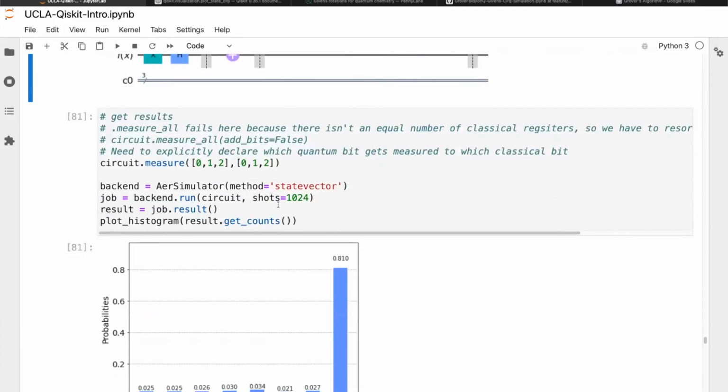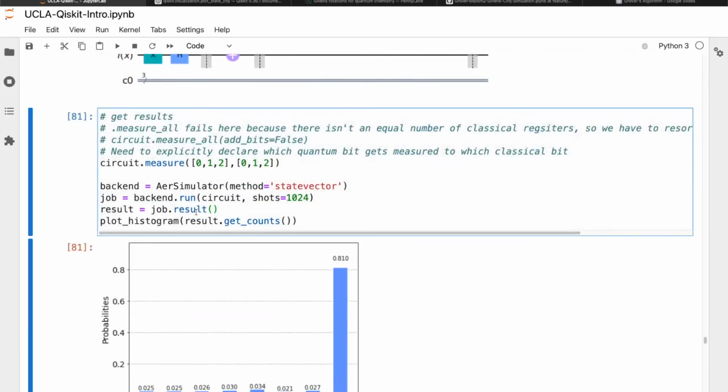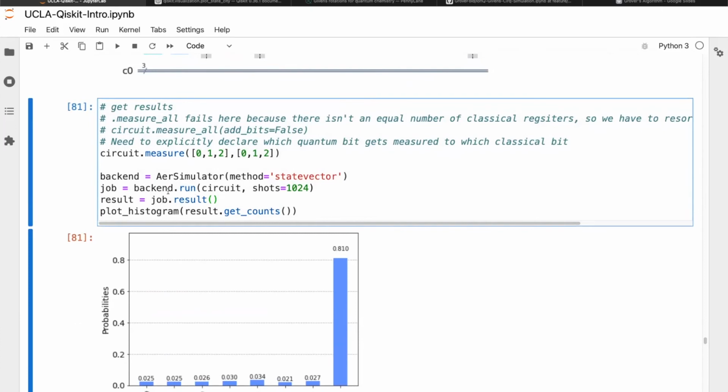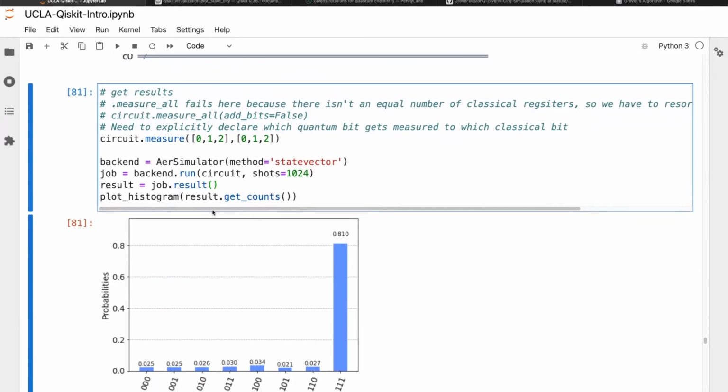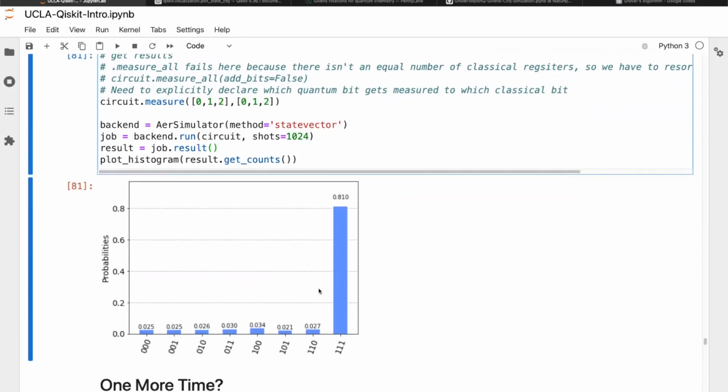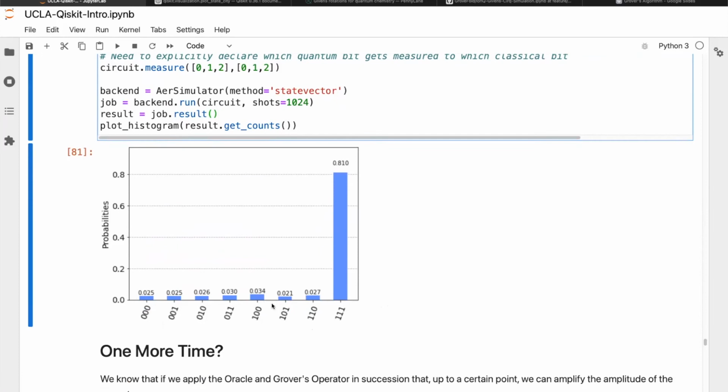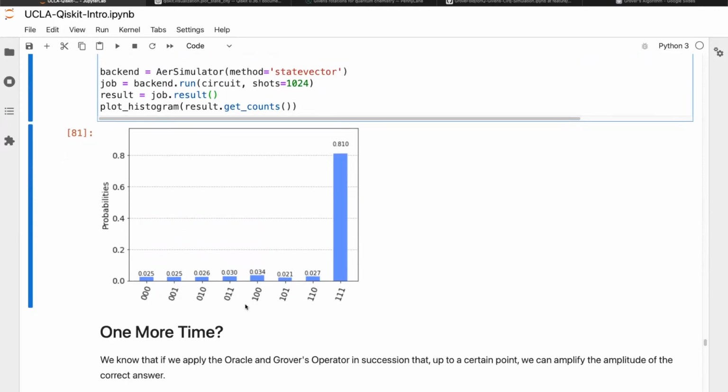I still use the same syntax for the state vector simulator, and then we can go ahead and hit backend.run. We create the backend, run it, get the results from the job, and show the counts via the plot histogram function. We'll notice the correct answer here has a significantly higher chance of being measured than the other states, which have diminished probabilities of being measured because they don't satisfy what the oracle is looking for.